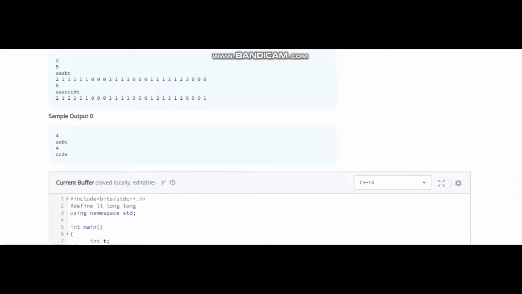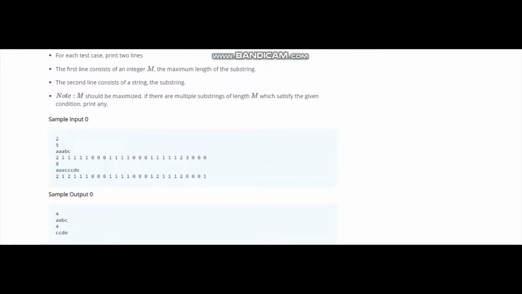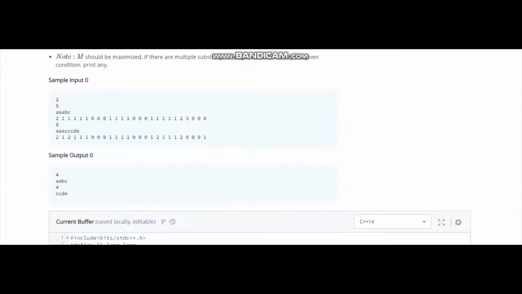So it is not necessary that you get only one substring. Let's read through the note. You have to find the maximum m, so m should be as large as possible. But if you find multiple substrings of length m which satisfy the condition, you can print any. In this case, there is no other maximum substring you can form, so there is only one solution. But in the second case, they have given the solution as CCD. Yes, this is a possible substring. But if you look through the string and check the condition, even the substring AACC also satisfies the condition, and that is also of length 4.